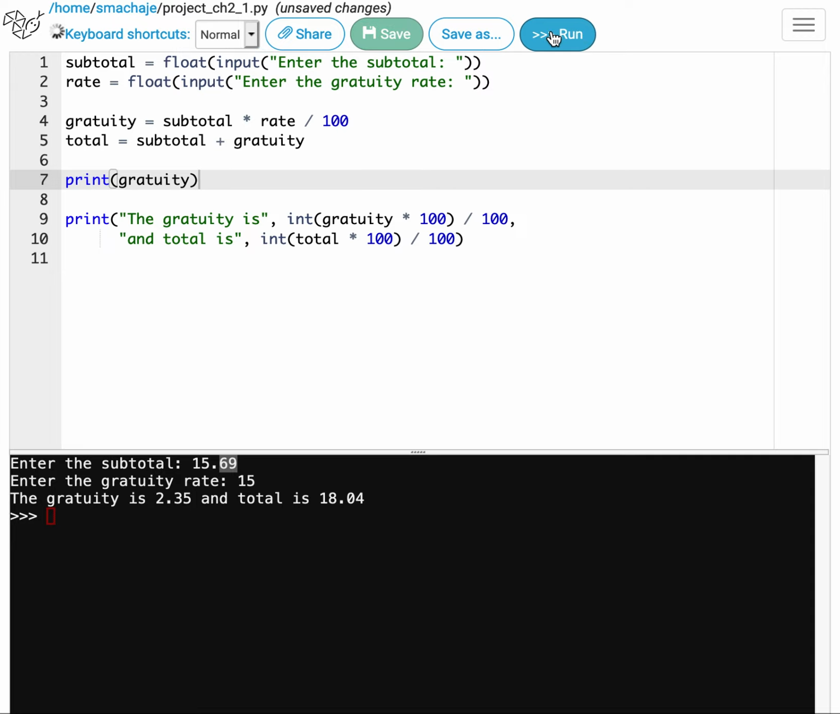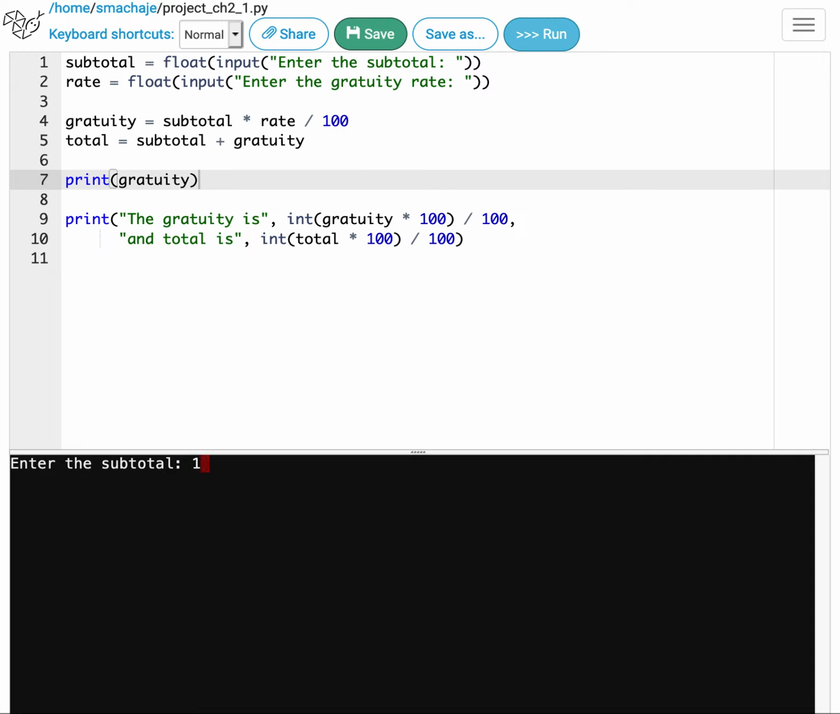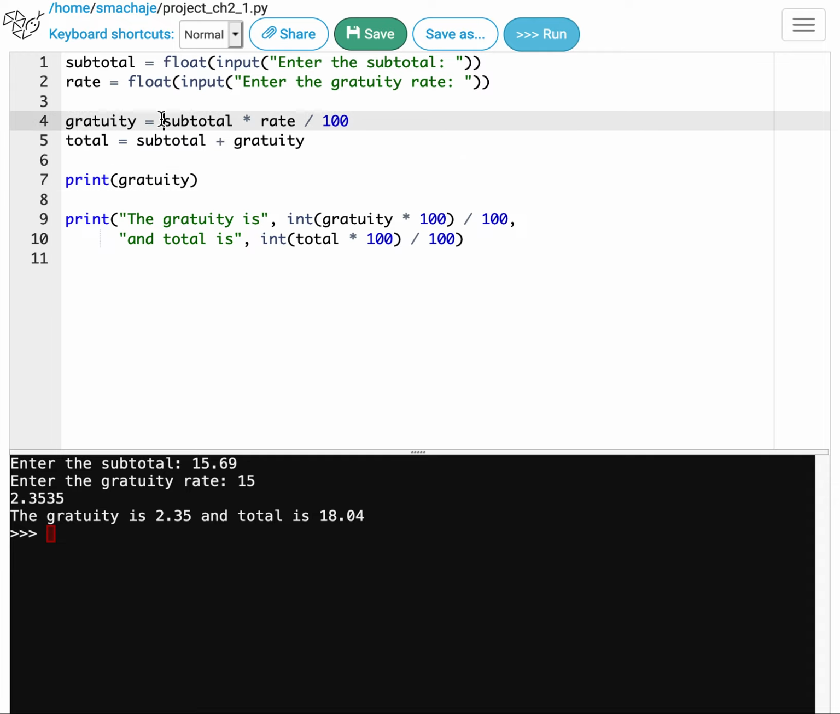So let's go ahead and run it. All right, and we're going to use 1569 as the total divided by 15. And notice that the first time when we calculated gratuity here, it was 2.3535. Now, 1 cent is the least that you can pay, right? So this is not very helpful to us. So instead, what we did was take the gratuity and multiply it by 100. So we moved the decimal point so that the number is 235. And then we made sure that this 235 is an integer and then divided by 100. So this was just a formatting trick to make it work.